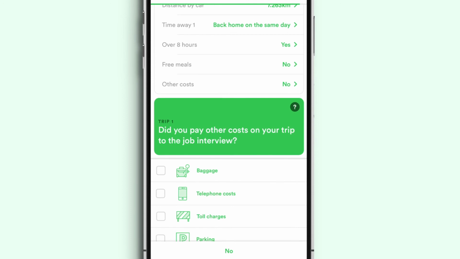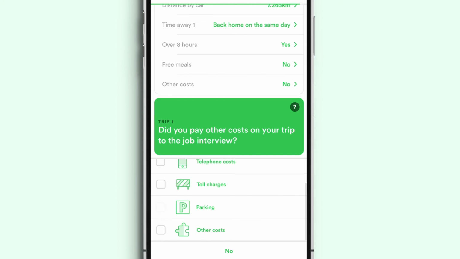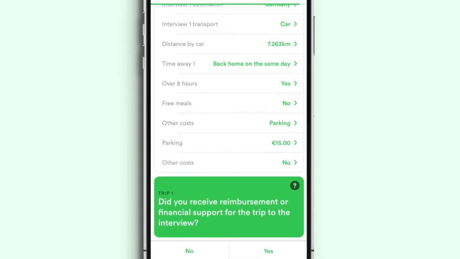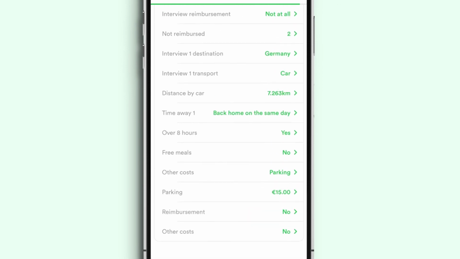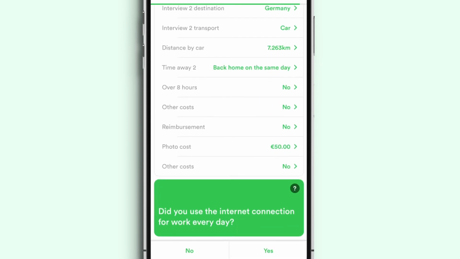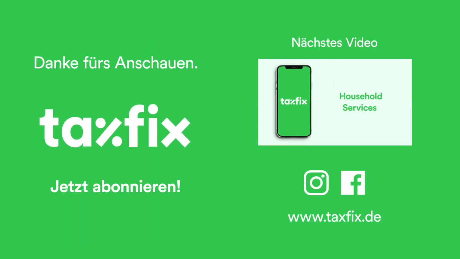Now you can enter additional expenses which you haven't declared earlier in the app. We'll assume the very common case that you had to pay for parking at the place of the job interview. If you have received any reimbursement for the aforementioned costs, you can enter information about that here. Lastly, you can enter how much you paid for the job application photos that you had taken. And that's it. You have successfully entered all your job application expenses and can move on to the next category.